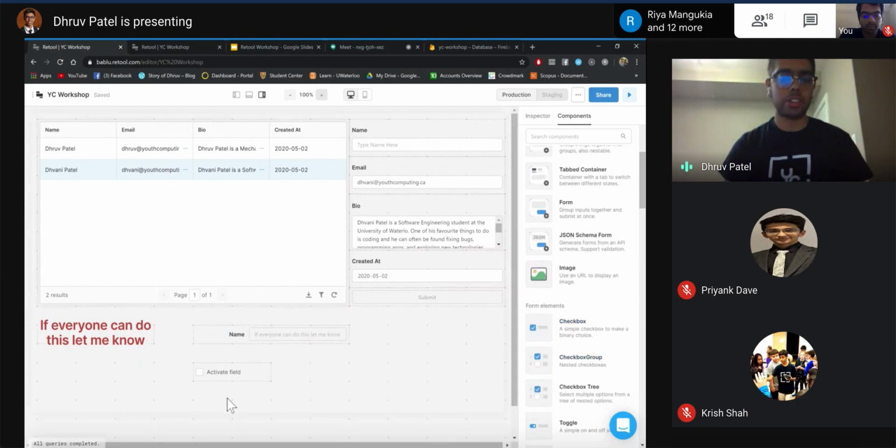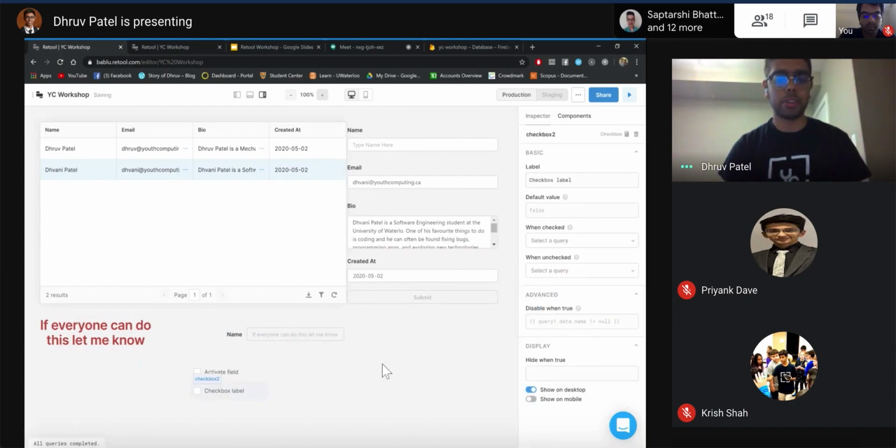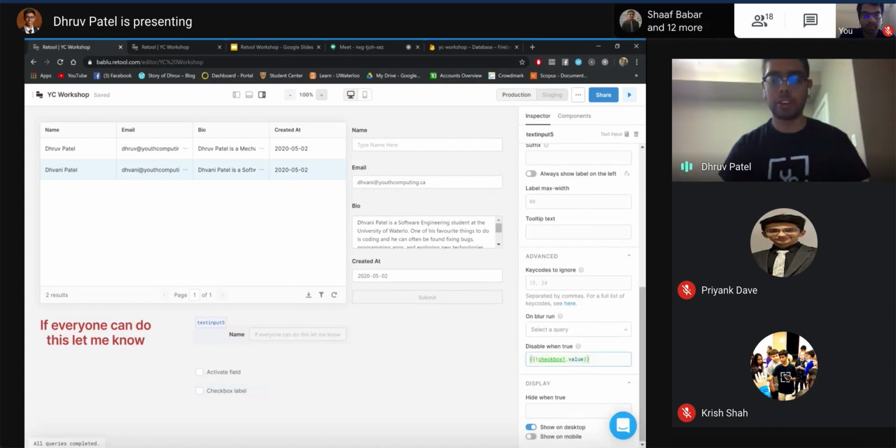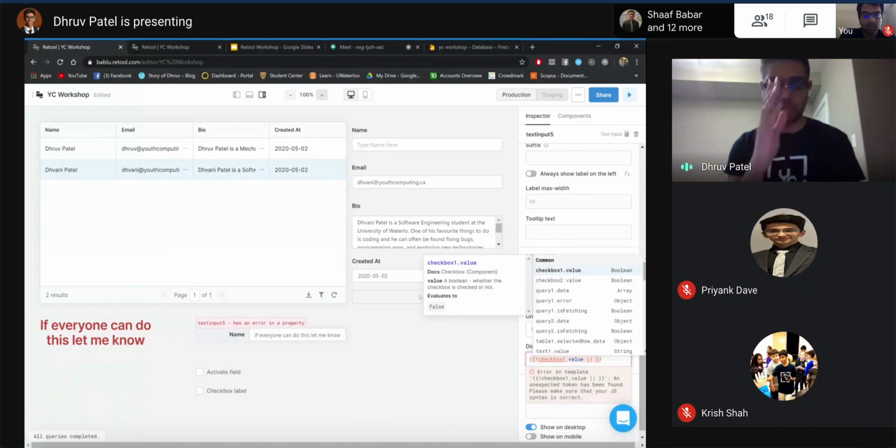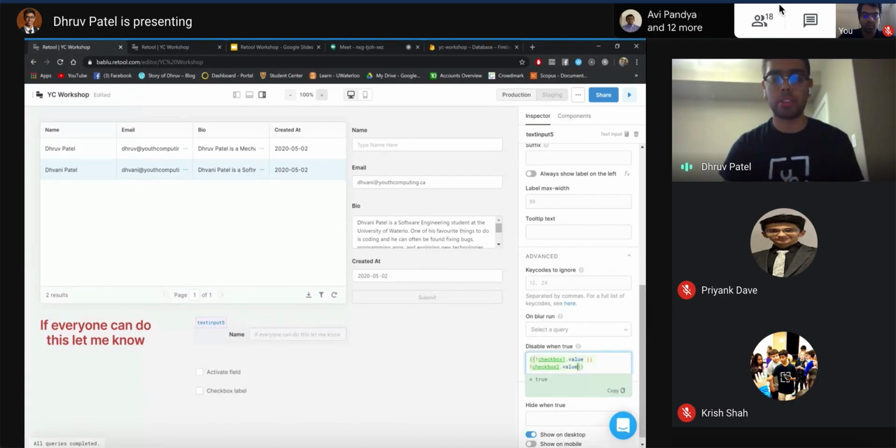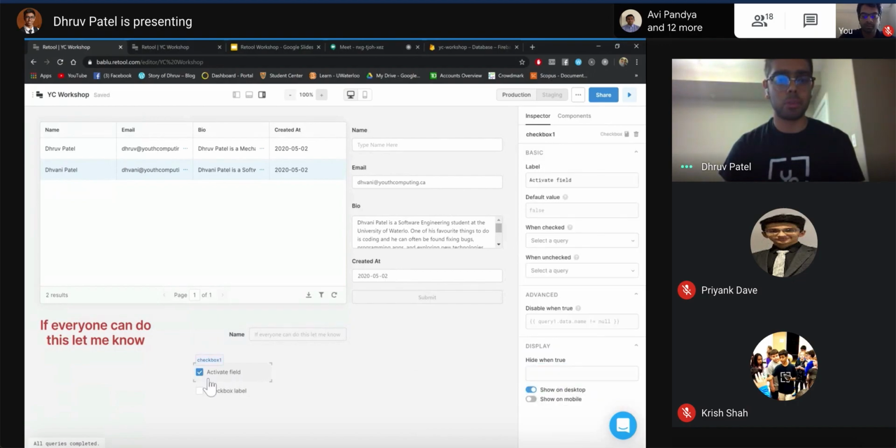So if I drag in another checkbox here, we also have an OR operator, right? So I can do OR. OR is the two vertical lines. The way you get it is press Shift and then the backslash, right? Now, even if I press one of them, I need to press both of them for it to activate.